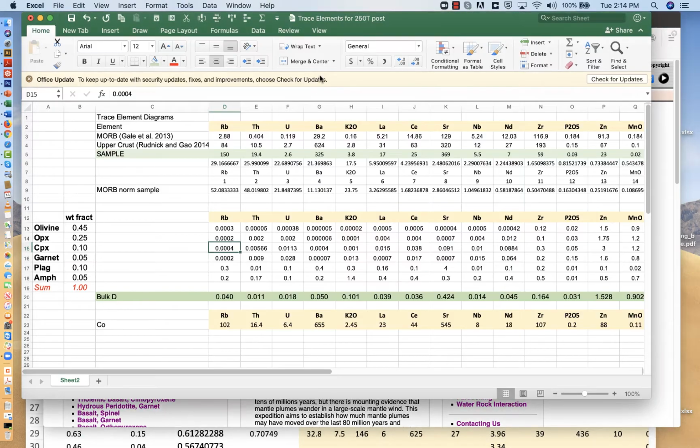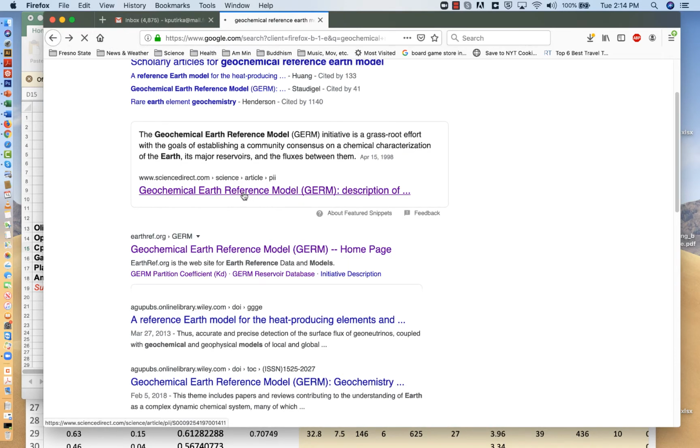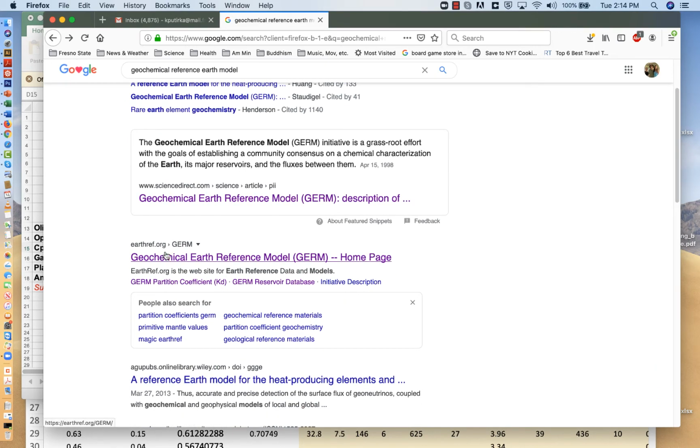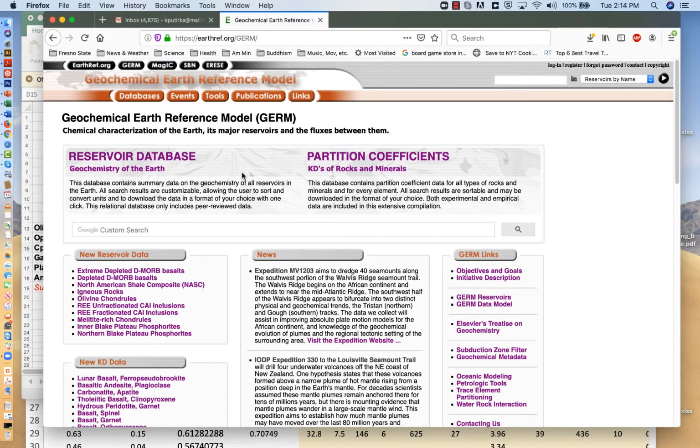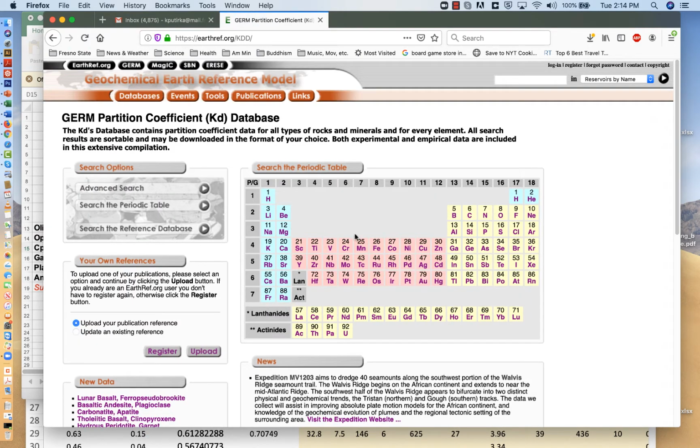There is a spreadsheet here. It will be trace elements for 250T. And there are partition coefficients that I picked up from this site here, the Geochemical Earth Reference Model, or GERM. If you just type this into Google, you'll see a couple of hits, and one is to the paper, but the one at earthref.org is the one that'll lead you to this database. And if you click on partition coefficients, once this loads up, you will see a periodic chart.